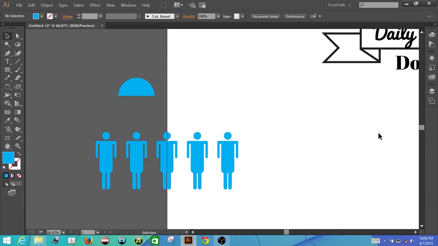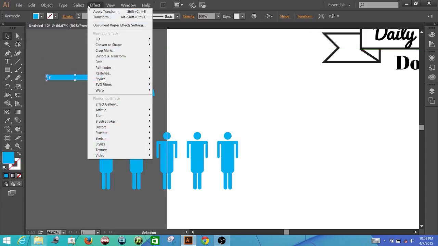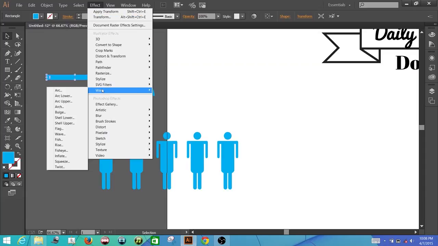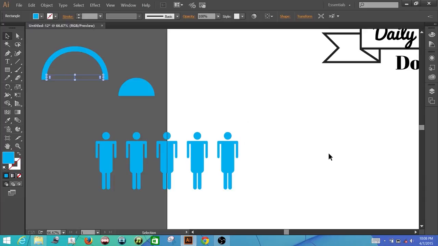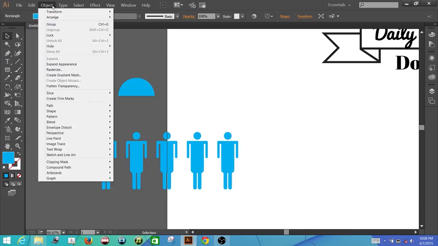Let's continue. Come over here to your toolbox and pick up your rectangle tool. Come back to workspace, click, drag out a rectangle about this much. Release mouse, and then pick up your selection tool. Come up to Effect, all the way down to Warp, select the command Arc. Let's come over here and make sure that the arc is horizontal, and then let's come up to this slider of the bend and increase it to 100%. Release mouse, and then click OK. Come over here to Object and select the command Expand Appearance.